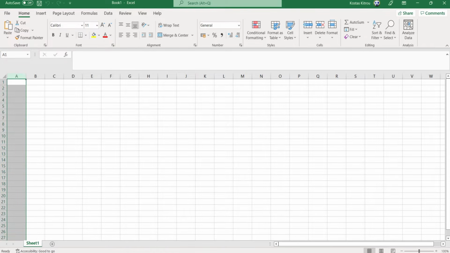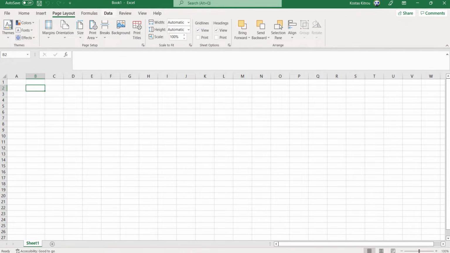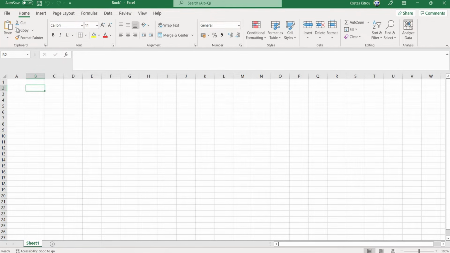So let me give you a description of the environment first of all. This green line, let's call it the title line, where it says Book1, which is a sample title because we have not saved our work yet. Later on it will take the name that we will give to the file. Under the title line is the menu where it says Home, Insert, Page Layout. This is what we call the Microsoft Excel menu, and underneath is the ribbon.